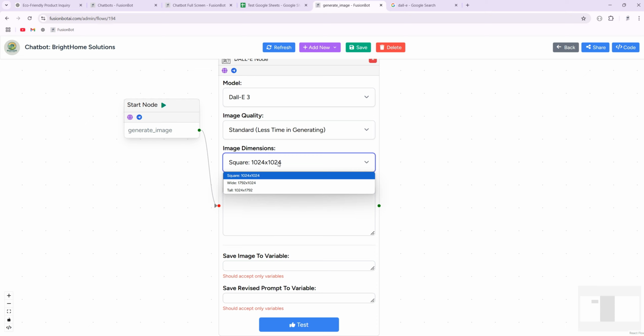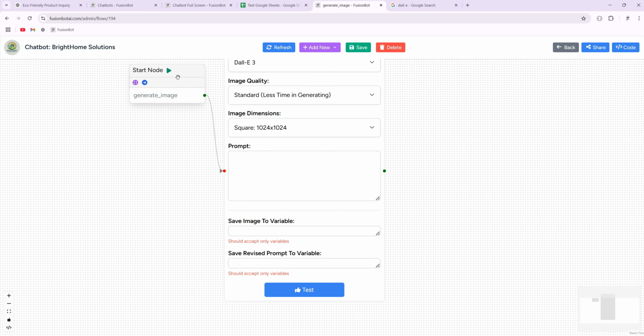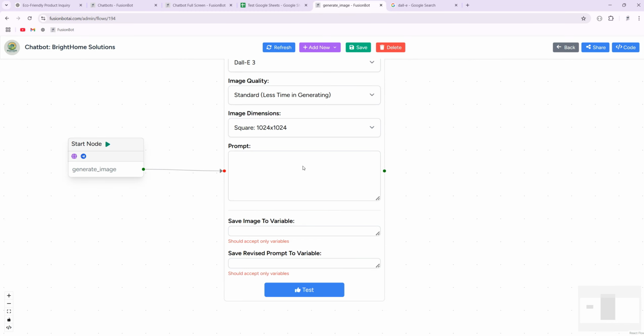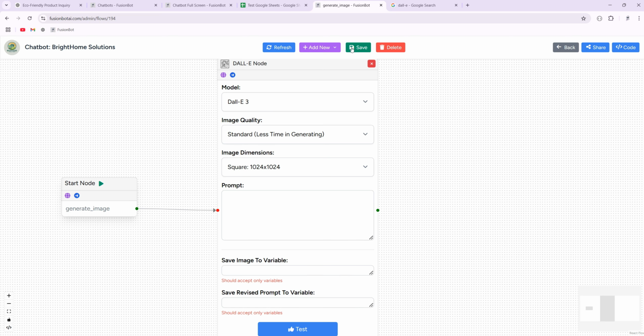Here we can select different image dimensions, square or wide, with the actual size in pixels. And here is the actual prompt. Then, in what variable you will save the actual image, the URL of the image that came from OpenAI DALL-E, and here, save revised prompt. So if you put a prompt here, DALL-E will first generate an AI image for you, and also it will revise your prompt. It will create a better prompt for the image from your own prompt. So okay, first let's save this one.